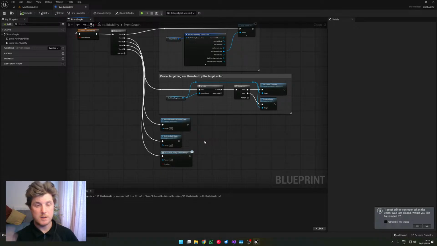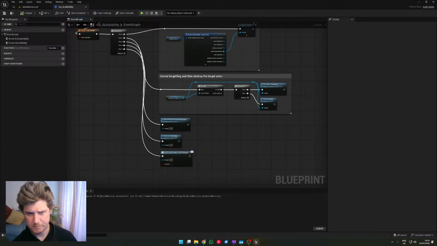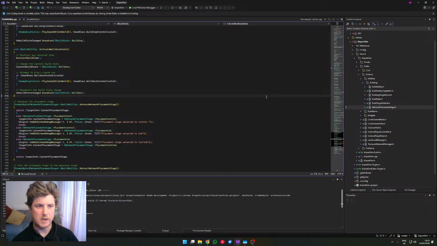Cool. So I think I'll leave it there for now. I'll take a look at what I'm going to simplify next, and then go from there. Really just work our way systematically through the build system. Just start transferring some of the code over so we can simplify the C++ a little bit, as it was getting quite complicated. And then go from there.